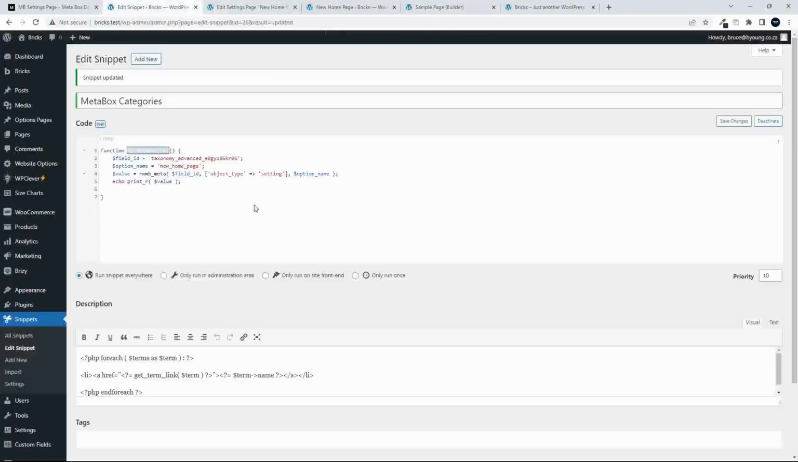So we can head back to the snippet. And now what we're going to do is do a foreach loop. So that'll be foreach, and that will be value as A. You can just leave it as A. Keep it nice and short.